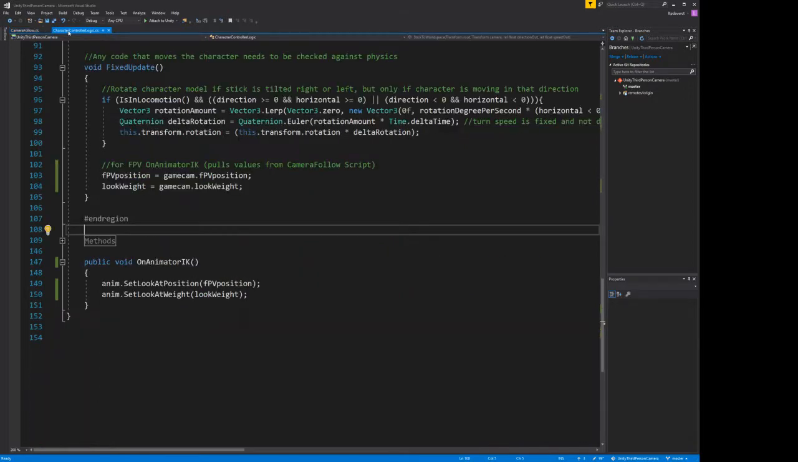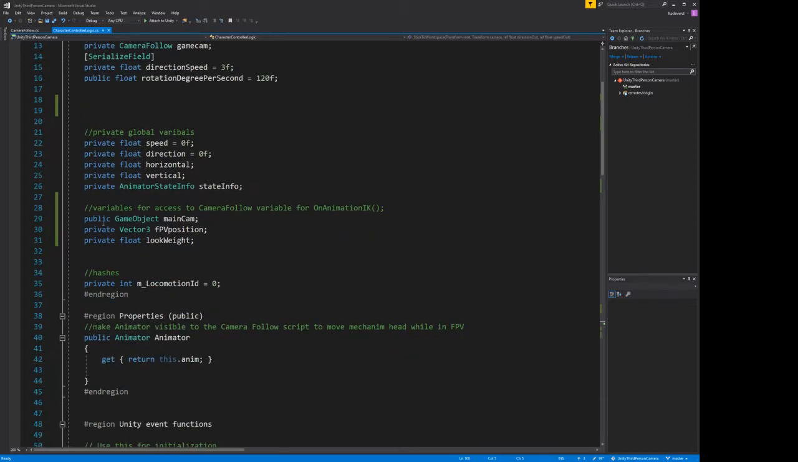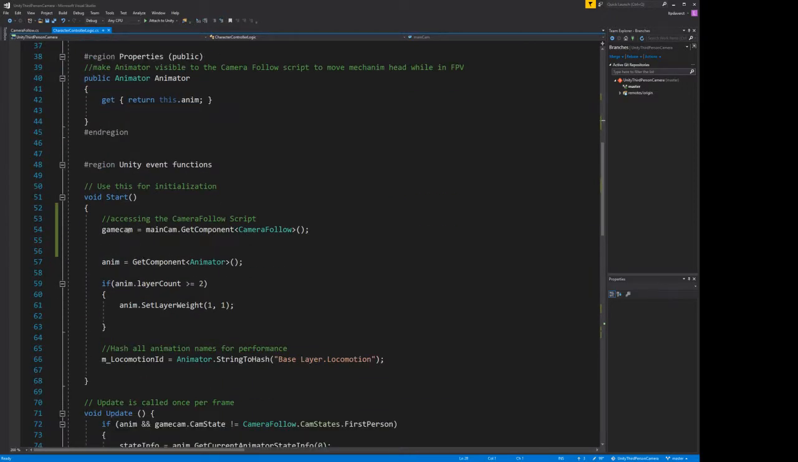Then we want to go into the character controller logic, and at the top we want to create some variables: a public GameObject main cam, which we will define in the editor, a Vector3, we're just naming it the same thing, and a float, that's the look weight. So these three. Then we need to establish the link between the character controller logic script and the camera follow script. So we're saying game cam is equal to the main cam GetComponent camera follow script.